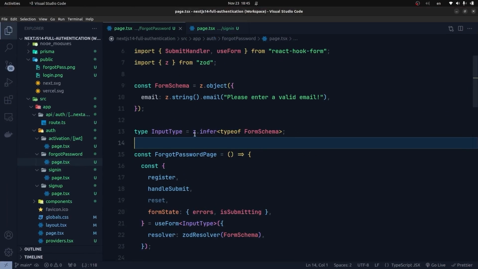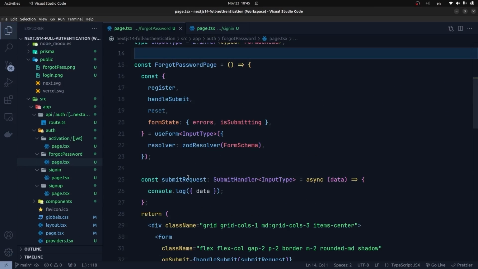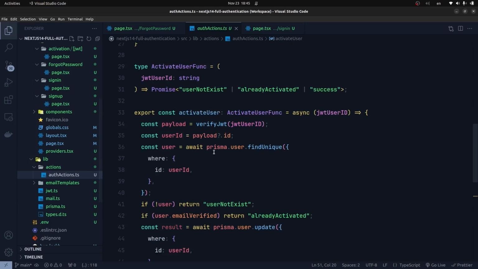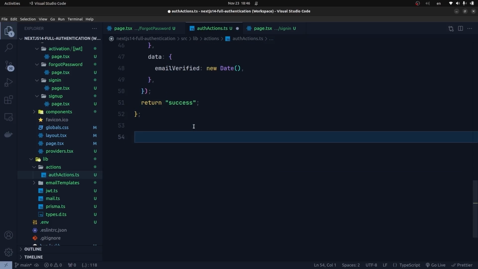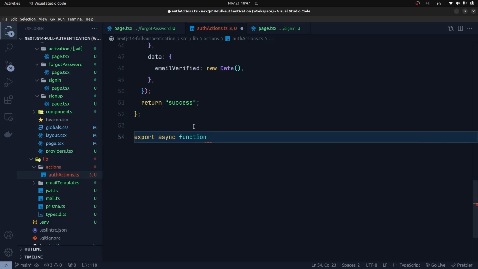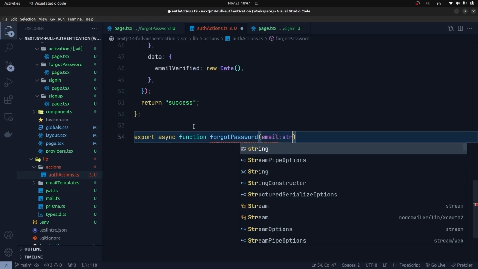So I go back to VS Code, and here in the submit request function, instead of just logging the data, we need to call the forgot password server action and then pass the data.email to it. So I go to the auth actions in the lib directory. Okay, and here we're going to create a forgot password function, or a server action. I'm going to say export async function, and I'm going to call it forgotPassword. And then it is going to take an email, which is going to be a string.